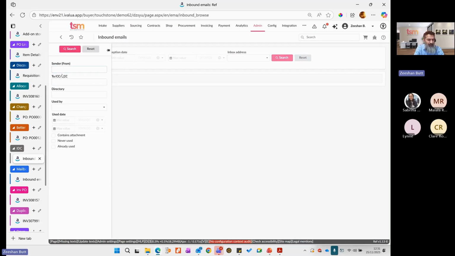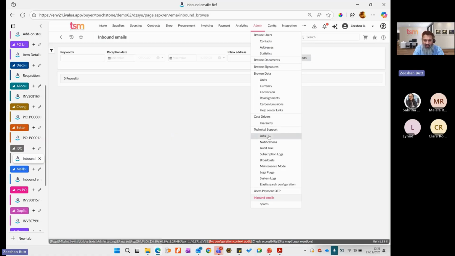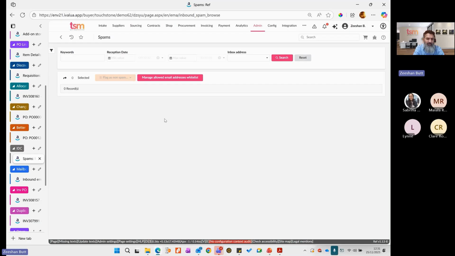You can filter by sender email, whether an email has been received with an attachment, and whether it was already used or not. All of that can be filtered, so you can be sure that an invoice landed, and you can even retry the invoice from there.